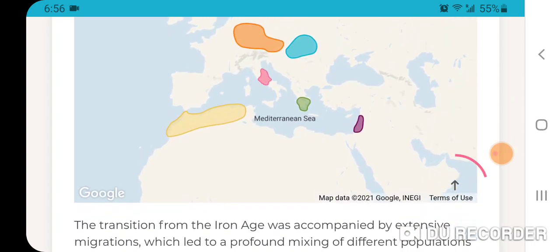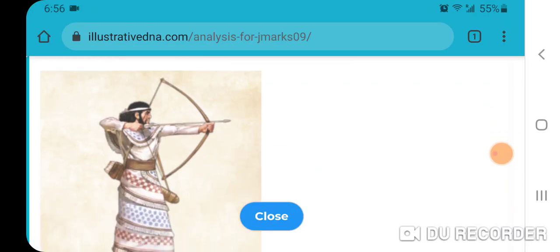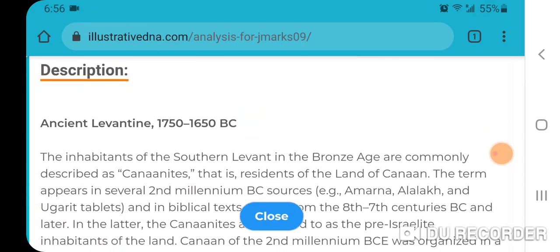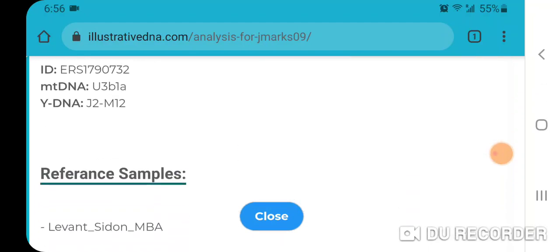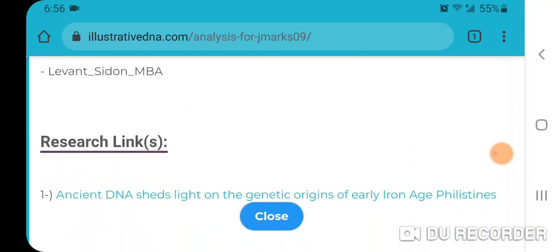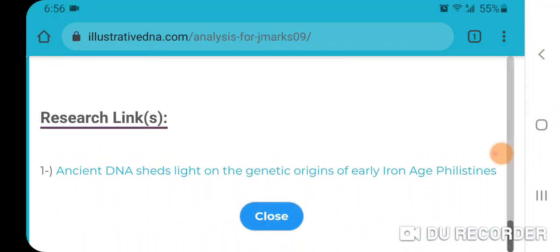And I'll just show you, again, ancient Levantine. I get a high percentage of that, 43%. It goes into descriptions there. Supplementary info, haplogroups, reference sample, Levant Sidon, Middle Bronze Age. And there's the research link.